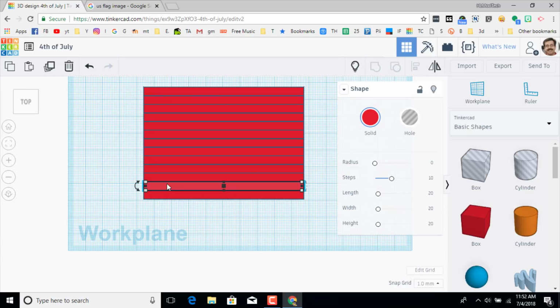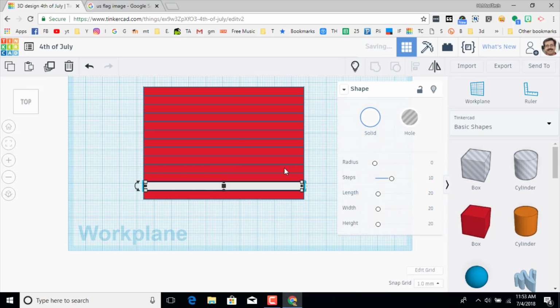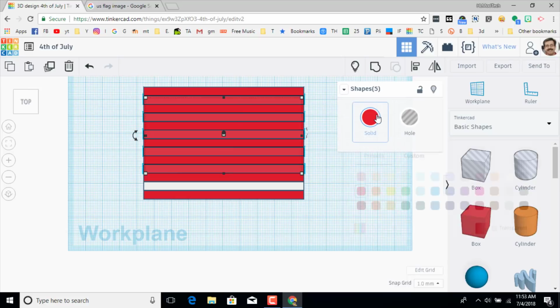We need to make every other stripe white, so we can simply click that, switch to our white color, and do that all the way up. I'm going to speed it up by clicking every other while holding the shift button, and that way I can turn those white in one click.